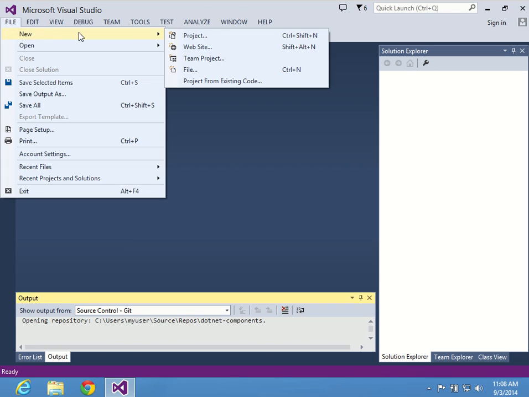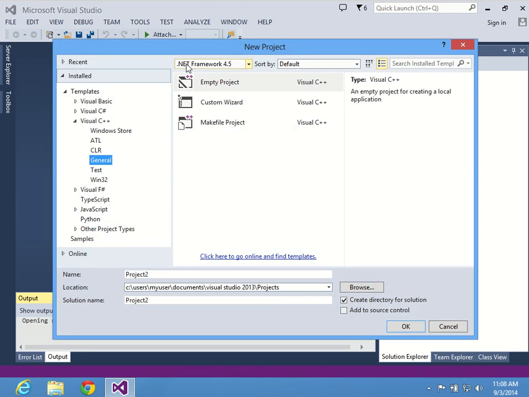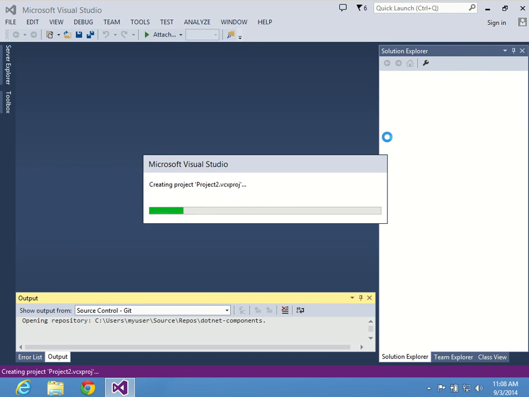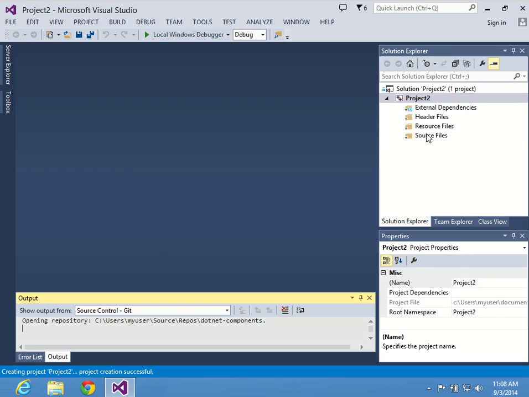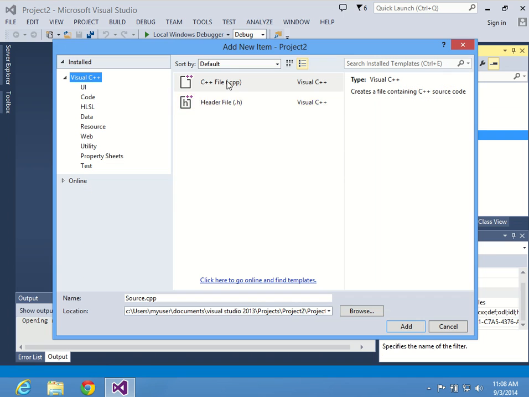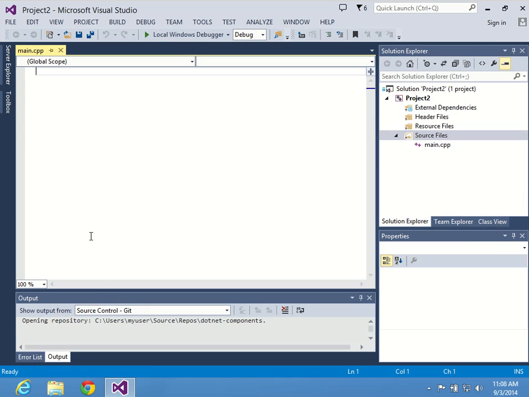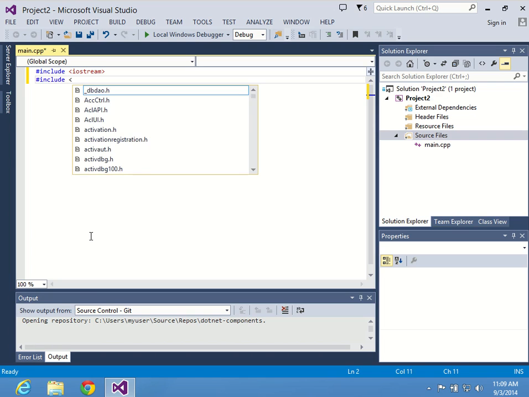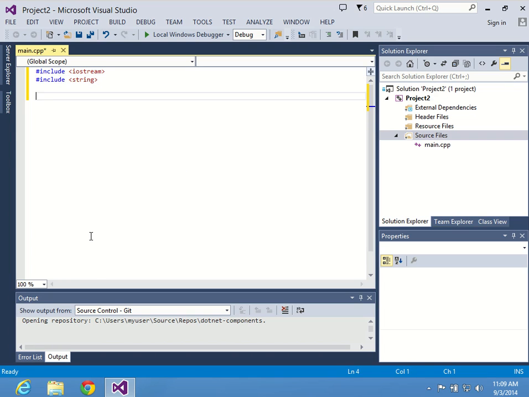We will create a new C++ project. And the name doesn't really matter a whole lot. We'll create a new main.cpp and then fill in all the normal stuff. Let's include iostream, and then we may or may not use strings, so let's just include that just in case.